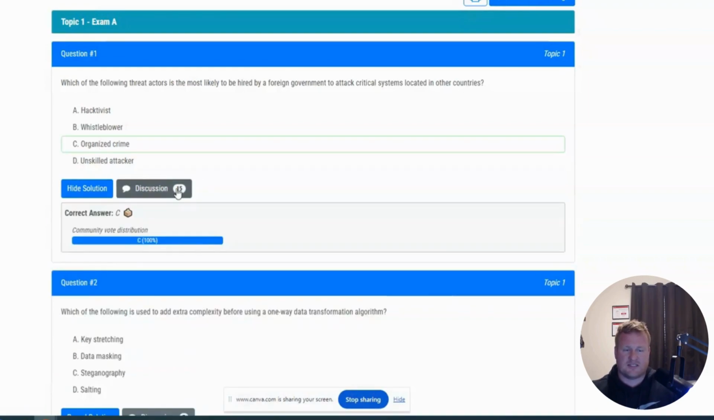So boom, the answer to the question is C. Now, another aspect of these questions and answers is that this is, in a sense, an open source page with all these questions that have been established. You see here that it has a discussion tab, and then the correct answer and community vote distribution.